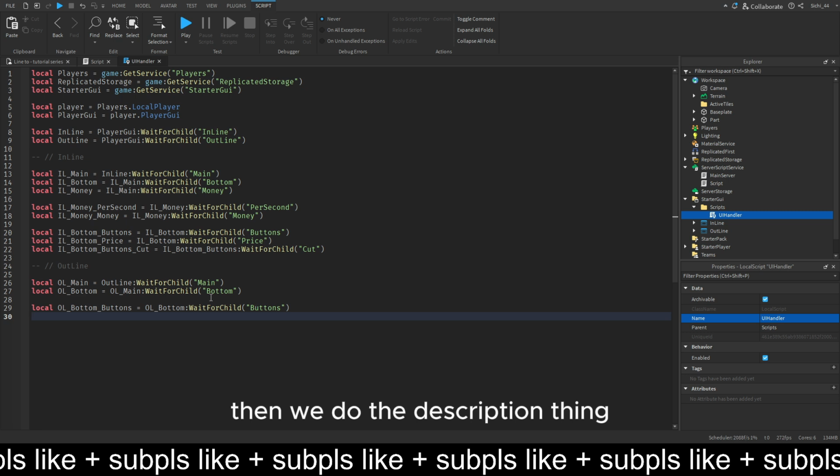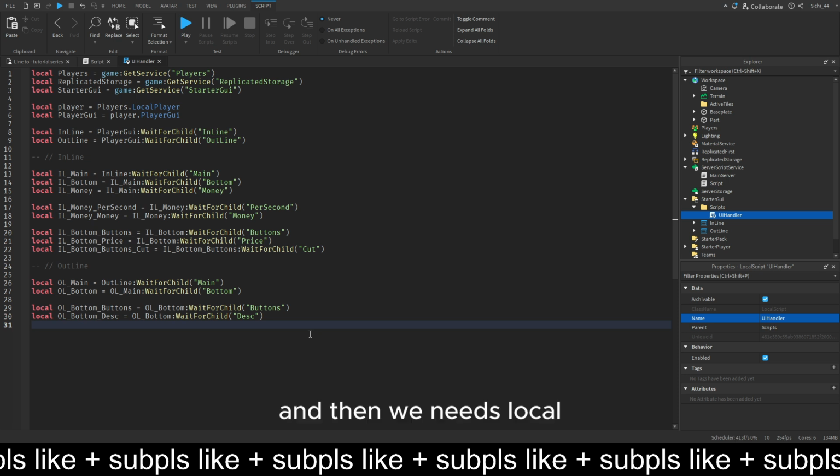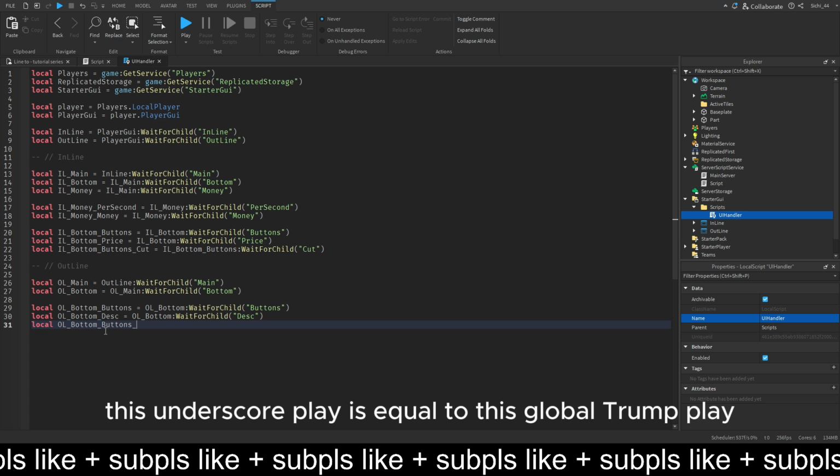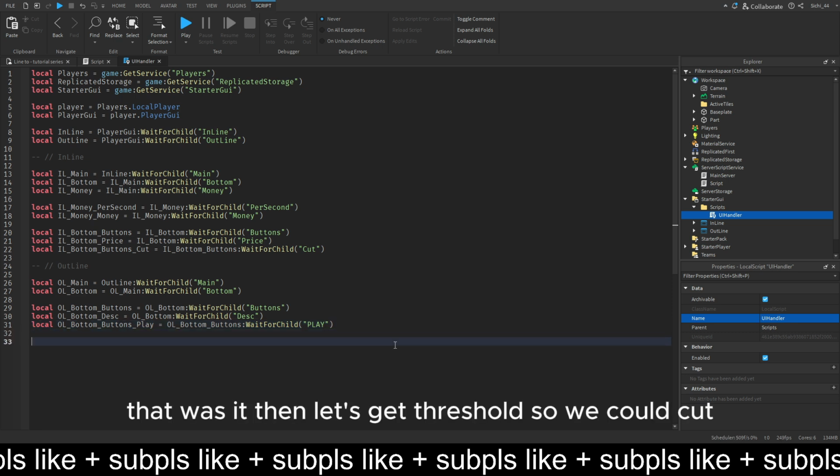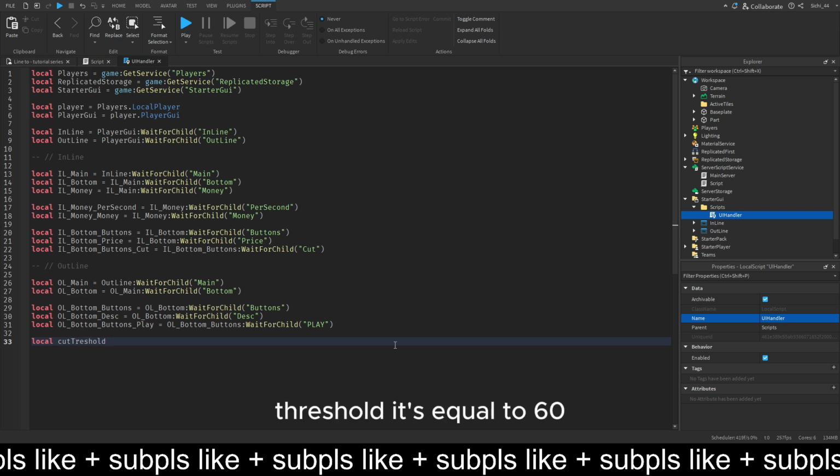Then we do the description thing. So description is equal to this description, and then we need local this_play is equal to this play. That was it. Then let's get threshold. So local cut threshold is equal to 60.